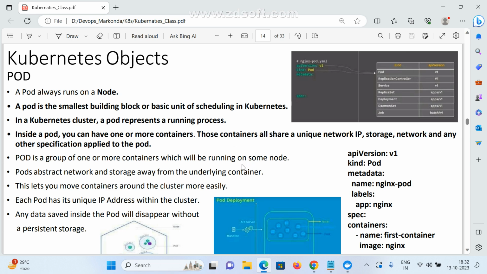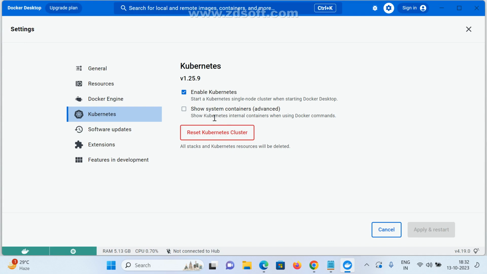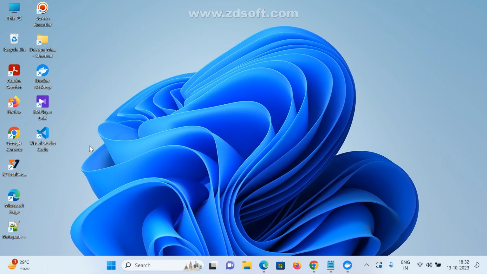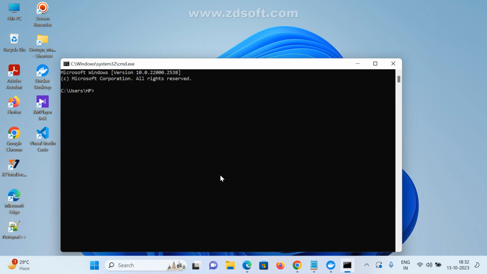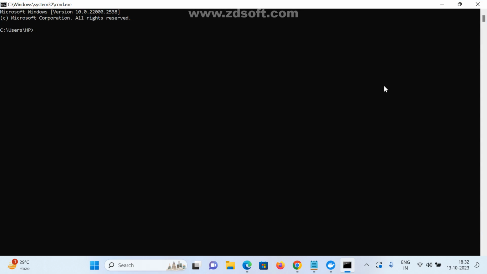Now if you want to create any pod, how to create a pod? Now it is done, right? Now close it. Minimize it. Now I am opening the command prompt, CMD. See how to check pods and all, how to check all nodes and all.